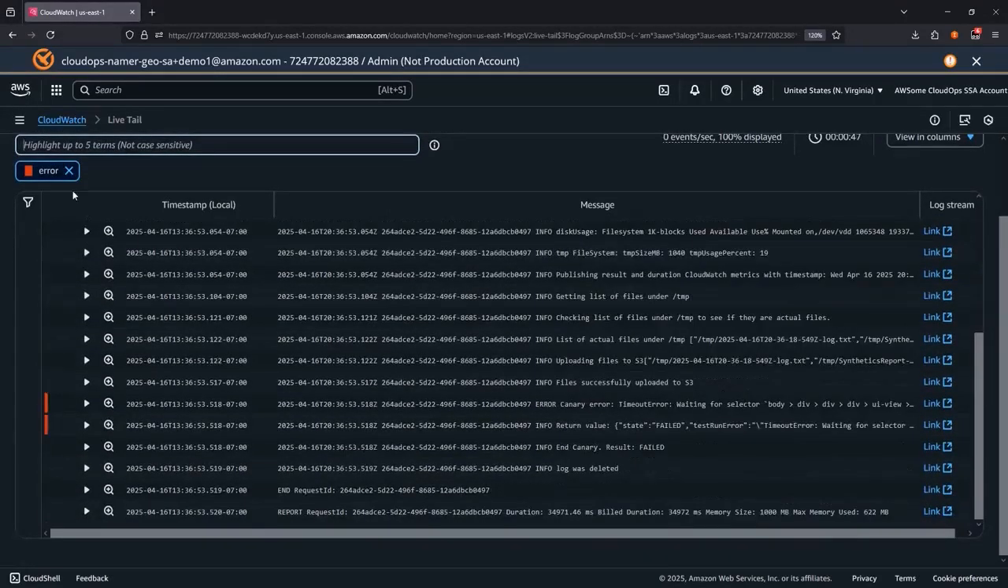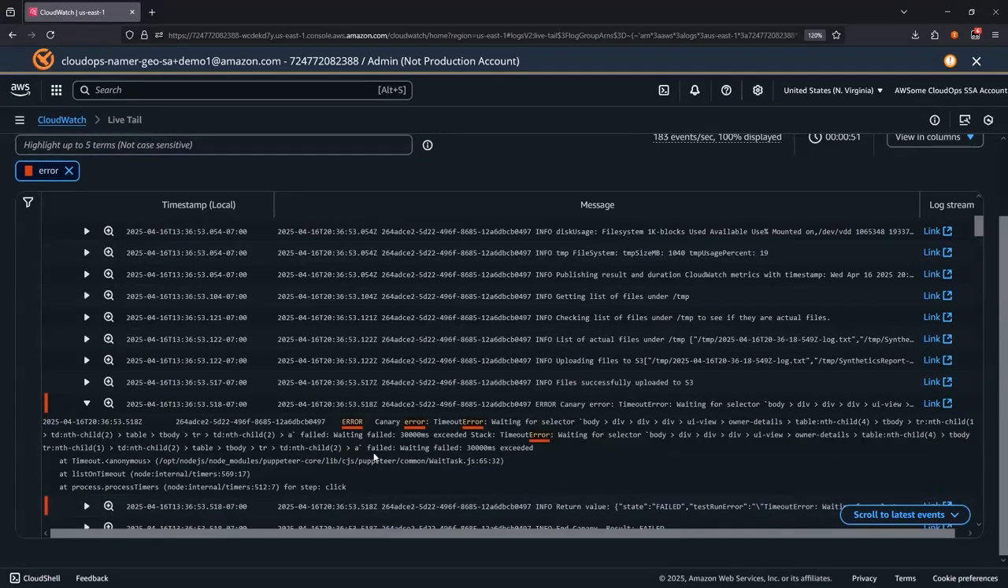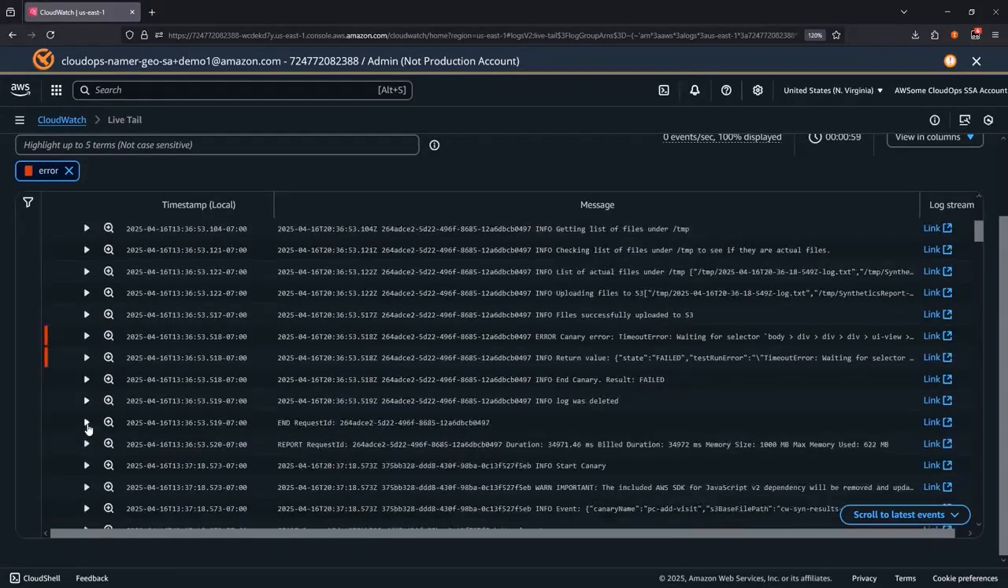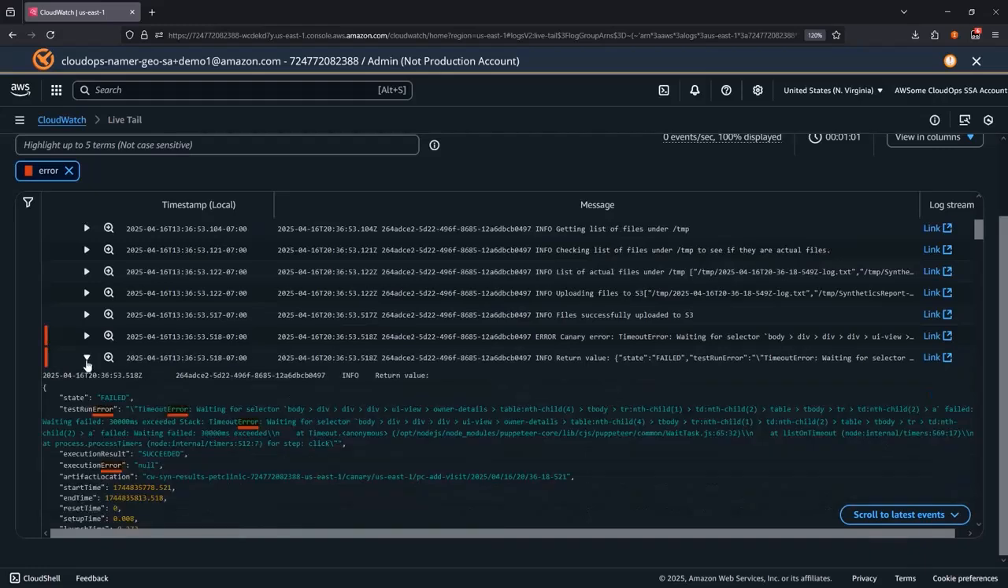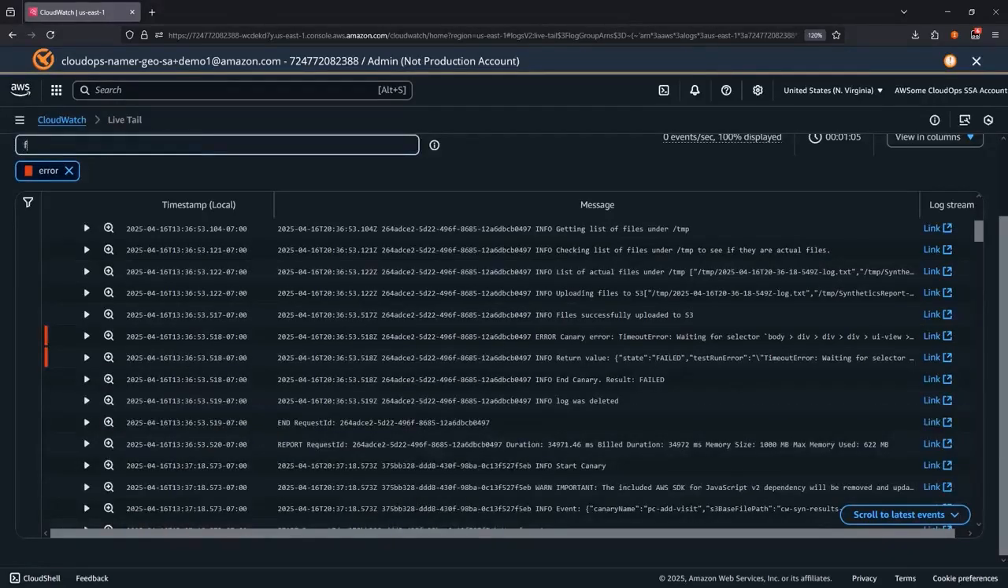If you notice, there's this red bar that got created based on this highlight. So I can go here and I could see, oh, canary error. Oh, it's probably not related to canaries, but I can see exactly where errors are. It brings my eyes to that. Maybe this one? No, it's not this timeout error. This isn't specifically it.